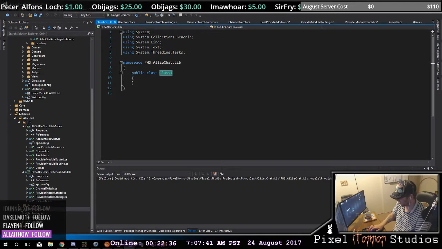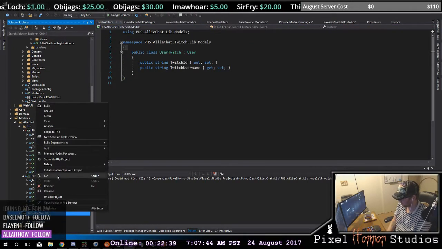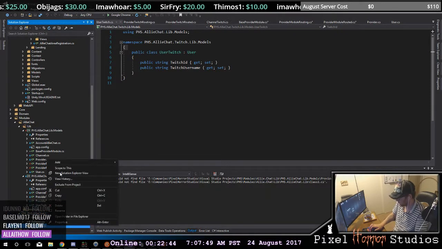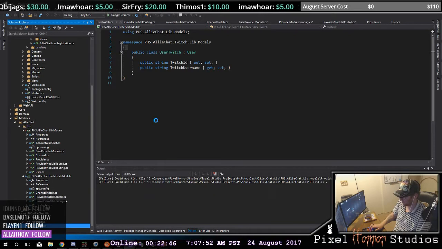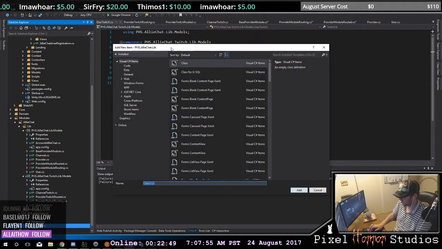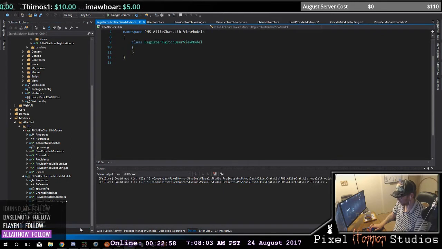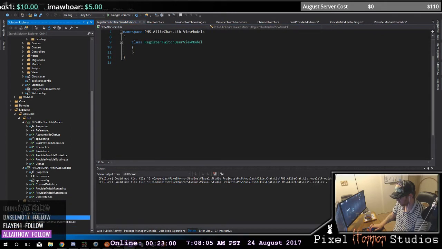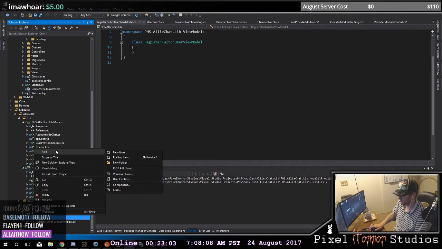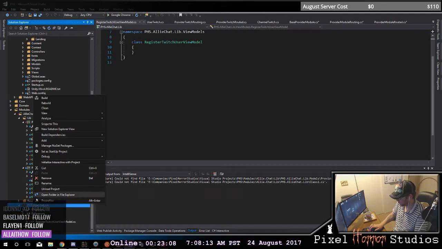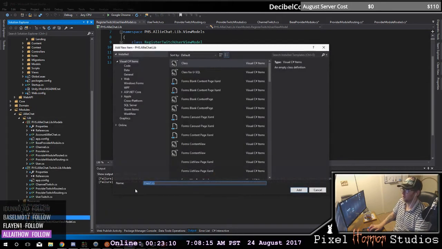So this is going to be a new folder in here. We're going to call these view models. And what this one is going to be is register Twitch user view model. And then also you're going to have another one in here called your Twitch user view model, but then Twitch users view model. Do I currently have that? I don't. So let's add in a new view model in here. We're going to call this my Twitch users view model.